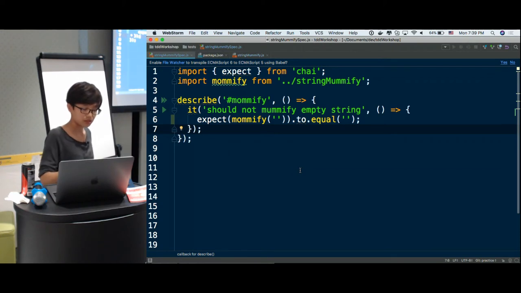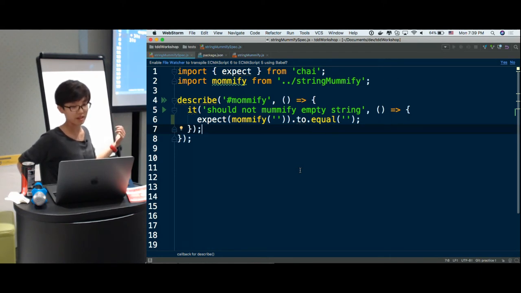So I mentioned something in the presentation saying that your test can be a documentation. As for example, in this case, it's very clear that your mummify should or should not do something. So yeah, this is an example of how your test cases serve as documentation.